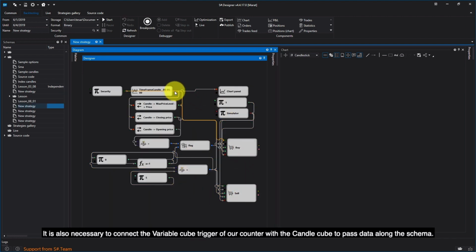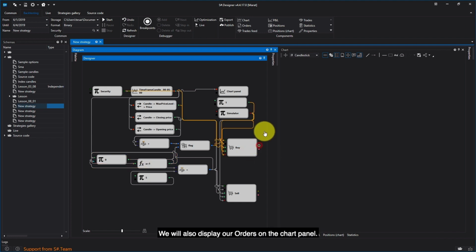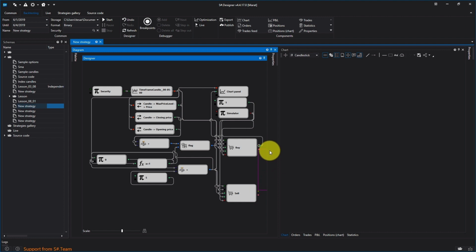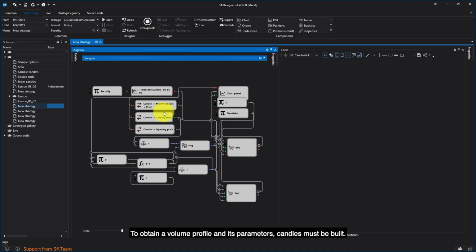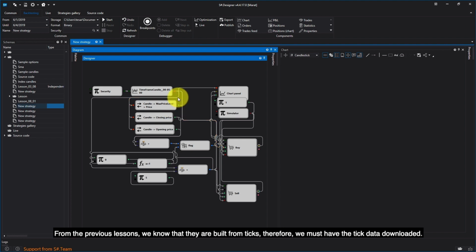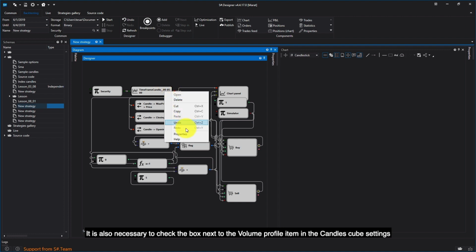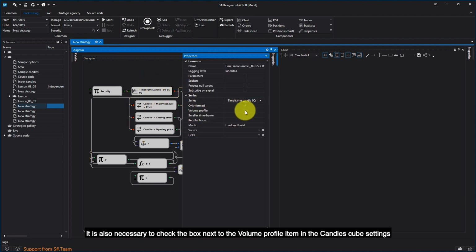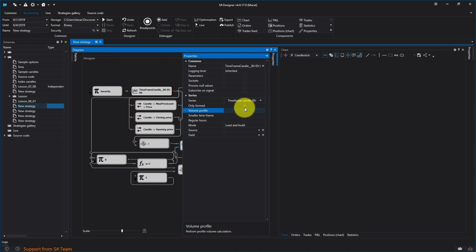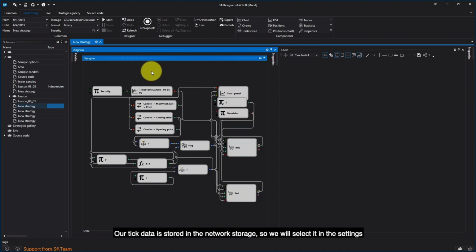It is also necessary to connect the variable cube trigger of our counter with the candle cube to pass data along the schema. We will also display our orders on the chart panel. To obtain a volume profile and its parameters, candles must be built. From the previous lessons, we know that they are built from ticks. Therefore, we must have the tick data downloaded. It is also necessary to check the box next to the volume profile item in the candle cube settings. Our tick data is stored in the network storage, so we will select it in the settings.